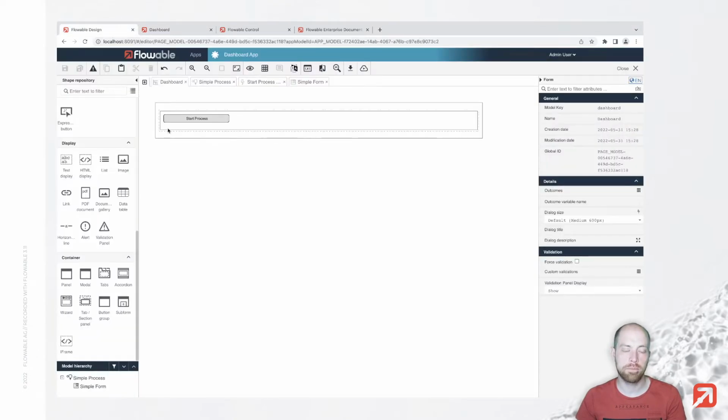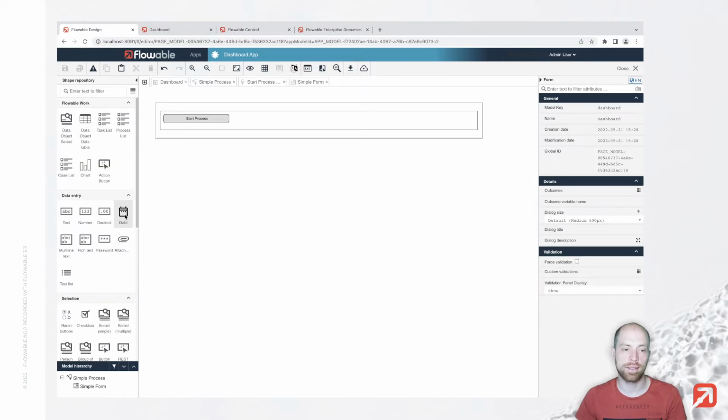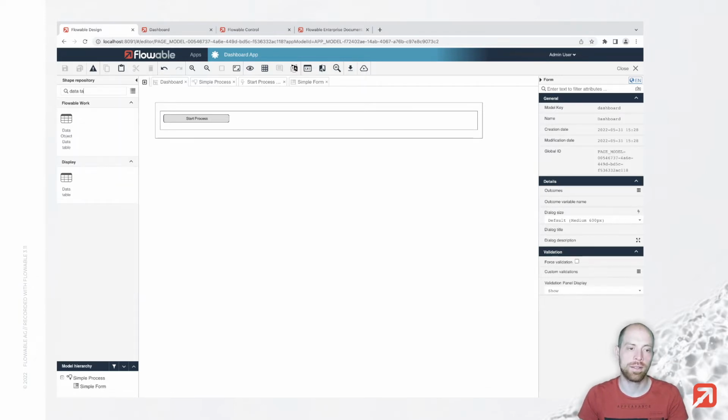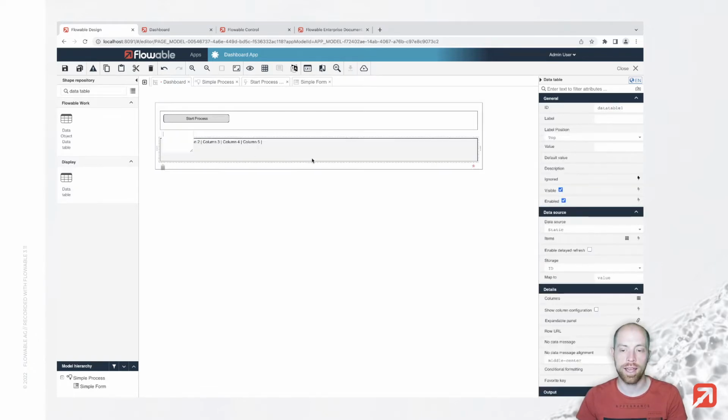So on that page model, we would like to add a new data table. Let's select display data table below and drag and drop that data table to our form model. For the data source, we have different options. Static, which is just static information. We can either provide that or have it based on a variable. REST, which is calling a REST endpoint. Master is using Flowable master data, and data object is referencing one of the Flowable data objects.